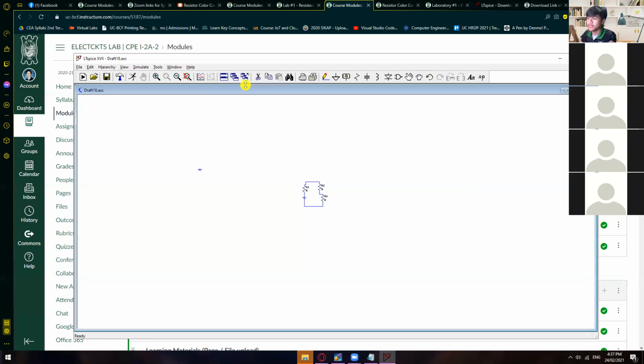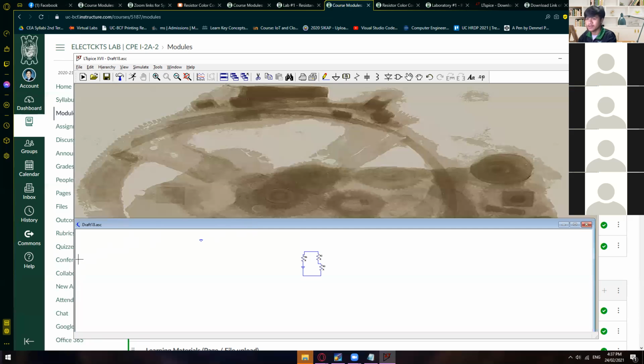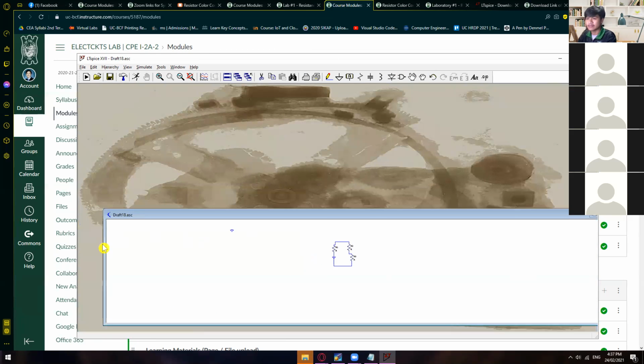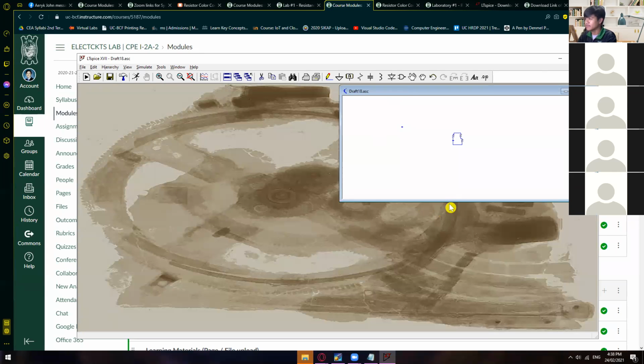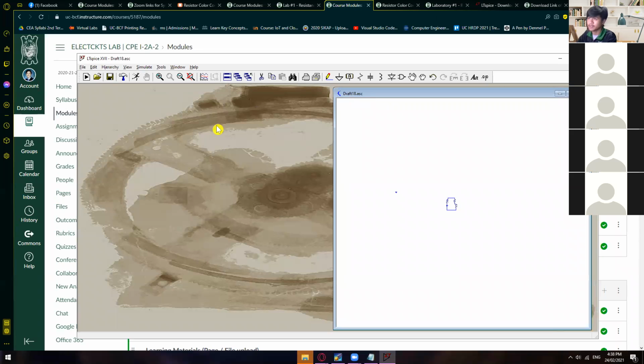It could be in a form like this: the one draft is right here, and the other one is right here. Or you can do the other layout, one side by side. So one draft is right here, and another draft is right here. If you want to have 3 windows, you can have this one. And if you want to close all of those windows, then you can just click this one.